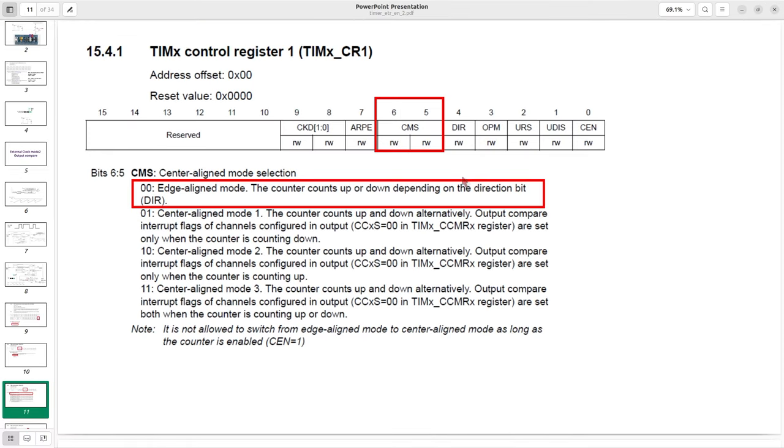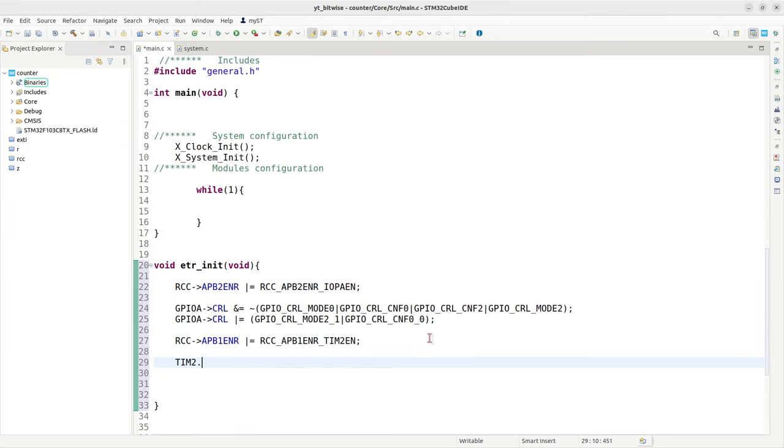To have an up counting counter, we should clear the CMS and direction bits. Timer 2 arrow operator CR1 register. To clear bits, bitwise AND assignment with NOT of bit mask. Then we should write the bit mask for the bits that we want to clear. It is the TIM_CR1_DIR bit and the TIM_CR1_CMS bits.